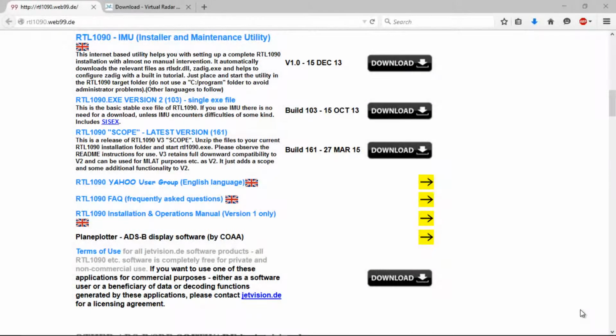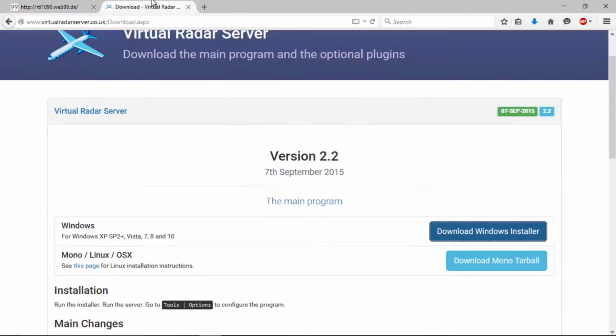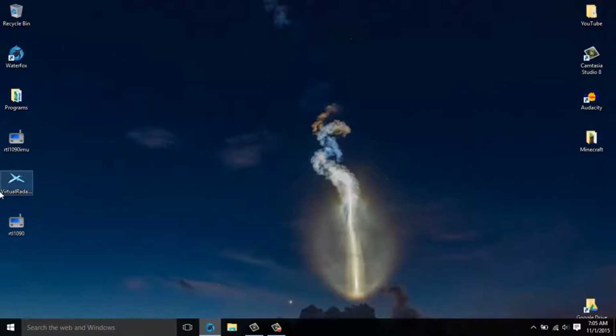One of the first things you're going to have to do to be able to track aircraft with your SDR dongle, no matter which one you use, is download two different software packages. The first one is the RTL1090 IMU, and I'll have a link to both of these below. You're also going to need the virtual radar server, which will visualize. So basically the RTL1090 is the decoder, and the virtual radar will visualize the information that the decoder is decoding.